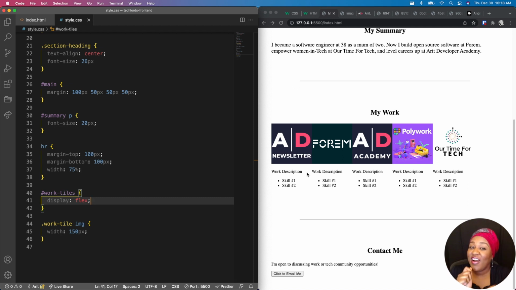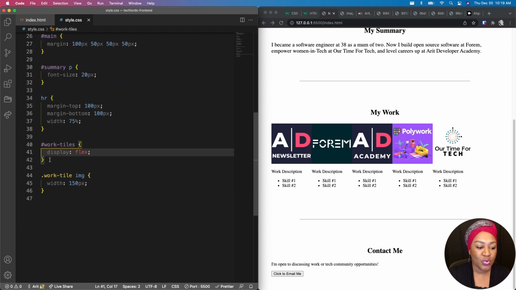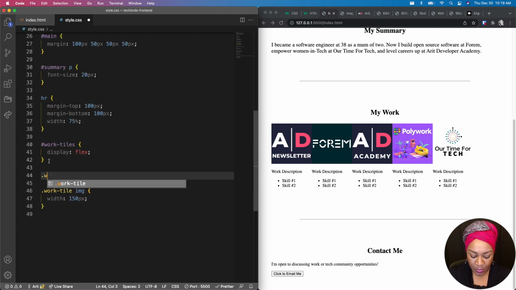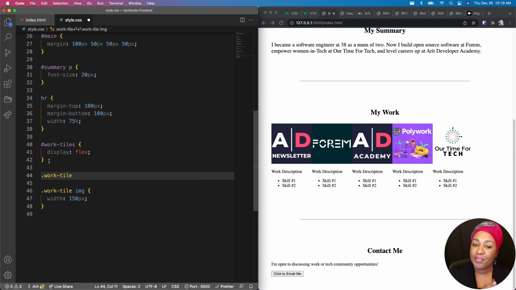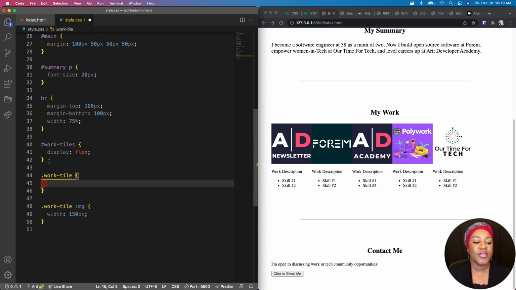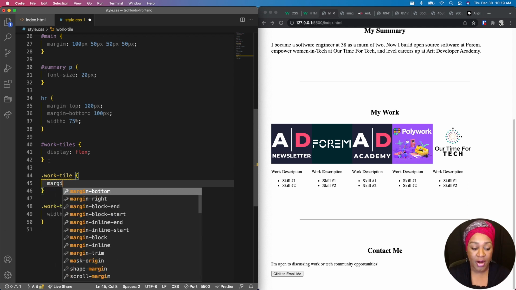So we need some margins between our tiles so that they're not all smushed together like that. So we're coming now to work tile, and we have a class. Because we have a work tile class, whatever I put in here is going to apply to all the tiles. So for work tile, we want our margin. Now what do we want? We don't really care for the top, but okay, let's do all. Let's apply the margin everywhere.